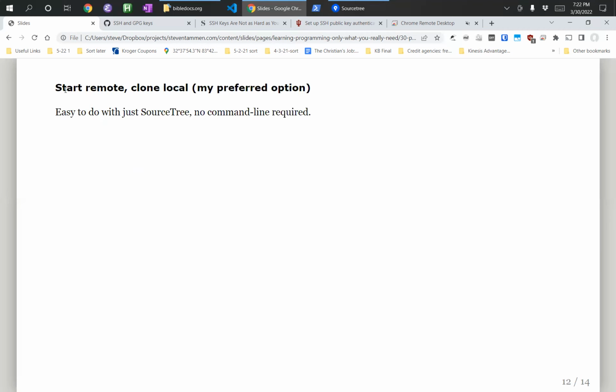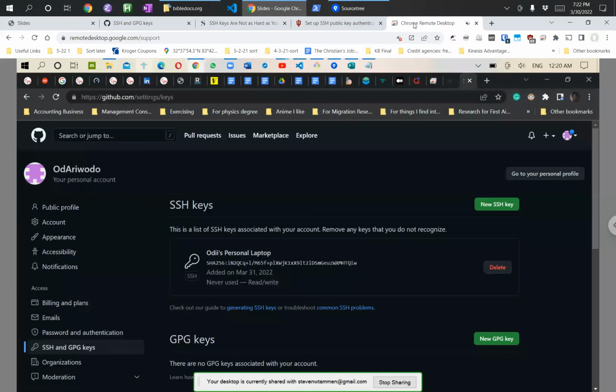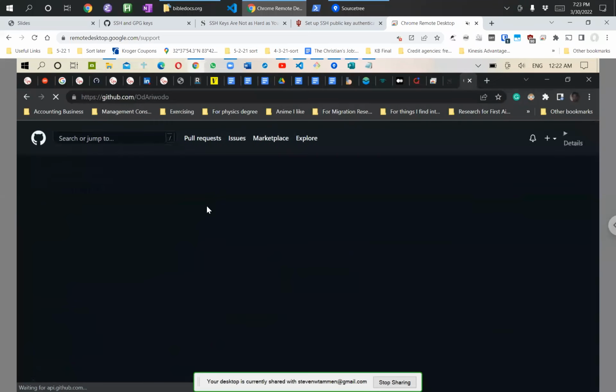So what we're going to do here, though, is we're going to do it going forward the way that I like doing it, which is where you start with a remote repository and you clone it down, and then only then do you begin working in your project. So what we're going to do then for you is on your GitHub account, we're going to go ahead and we're just going to make a new repository here. Okay, so this is you. This is your GitHub profile here.